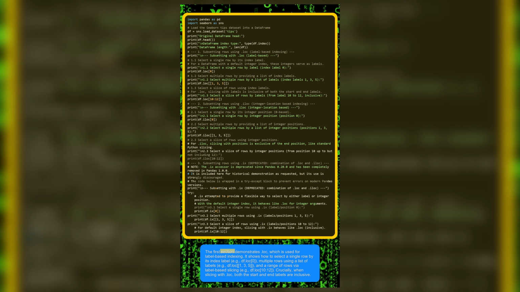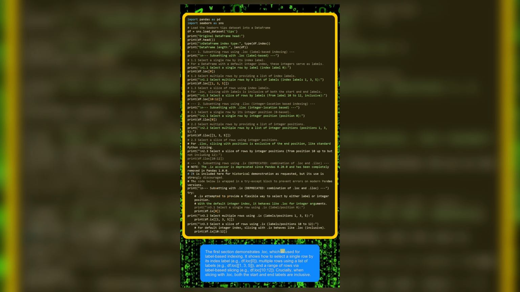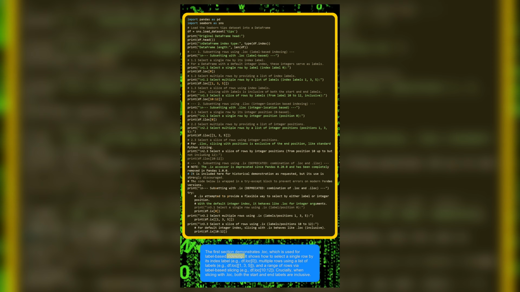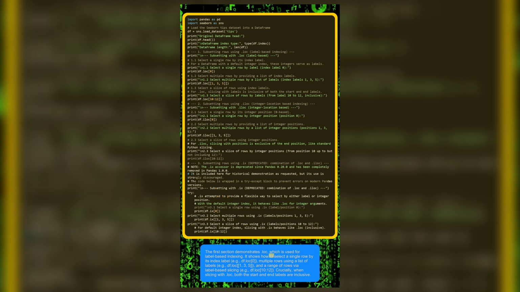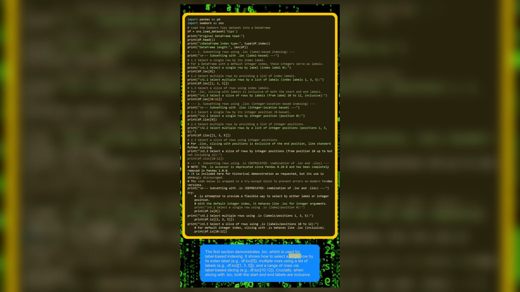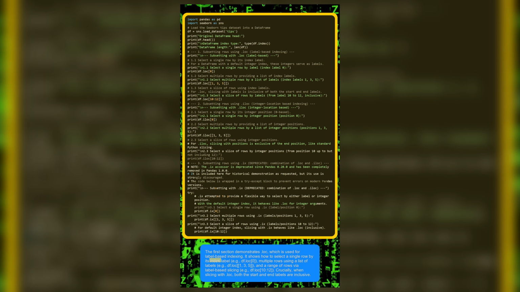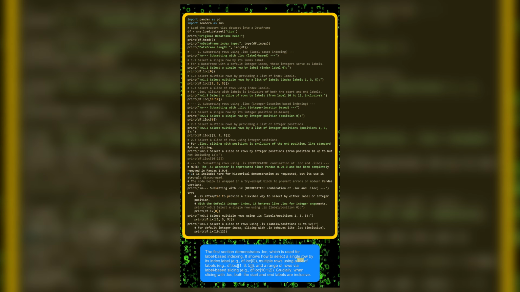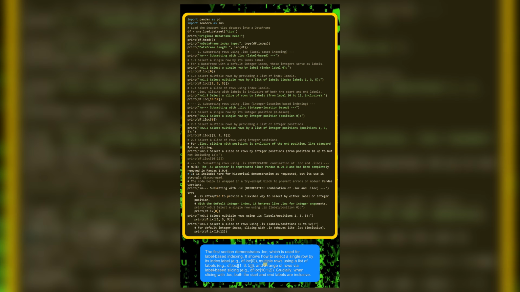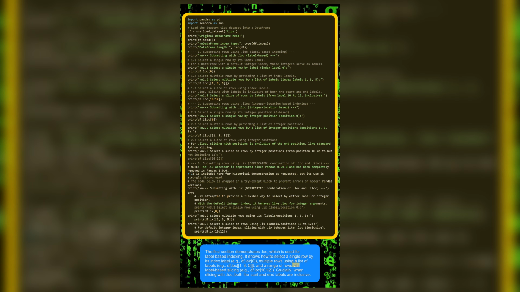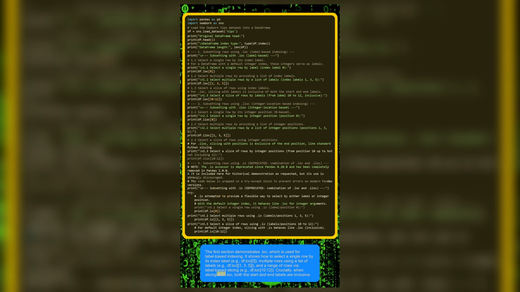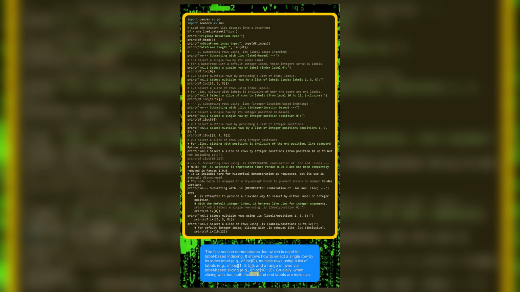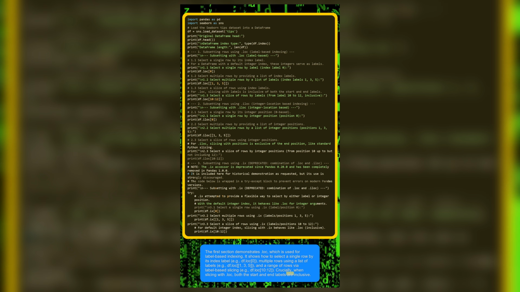The first section demonstrates .loc, which is used for label-based indexing. It shows how to select a single row by its index label, e.g., df.loc[0], multiple rows using a list of labels, e.g., df.loc[[1, 3, 5]], and a range of rows via label-based slicing, e.g., df.loc[10:12]. Crucially, when slicing with .loc, both the start and end labels are inclusive.